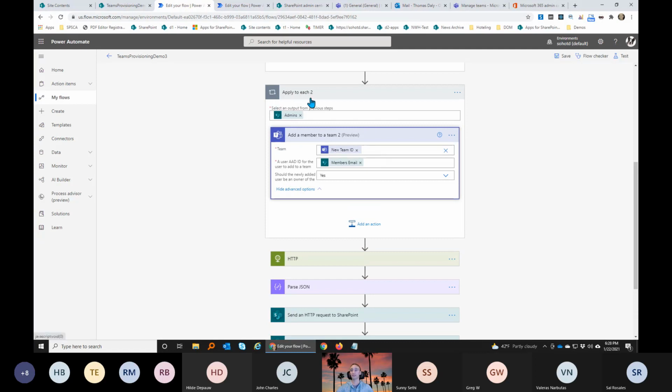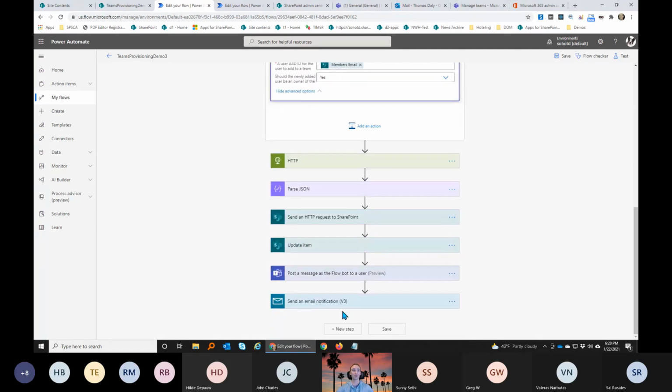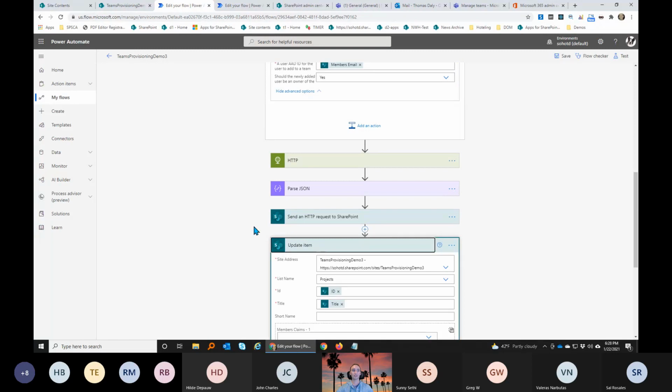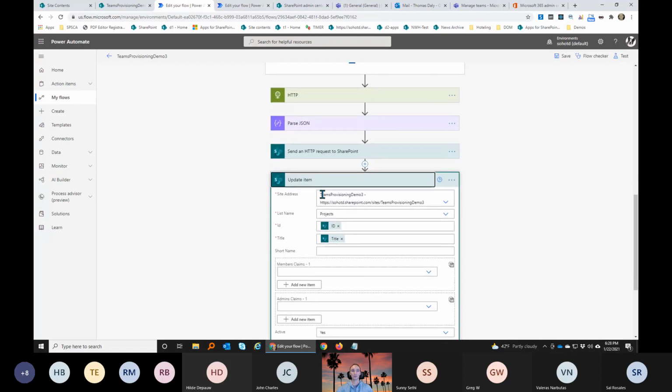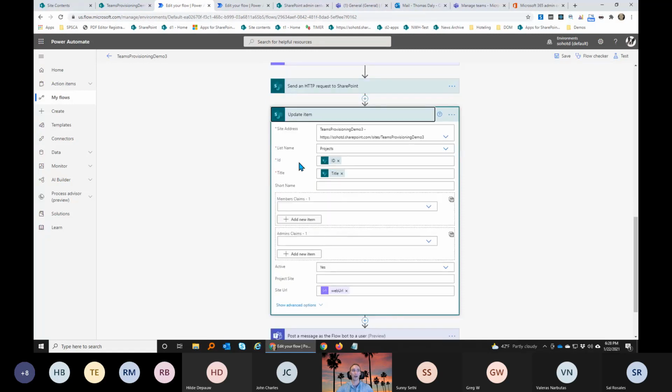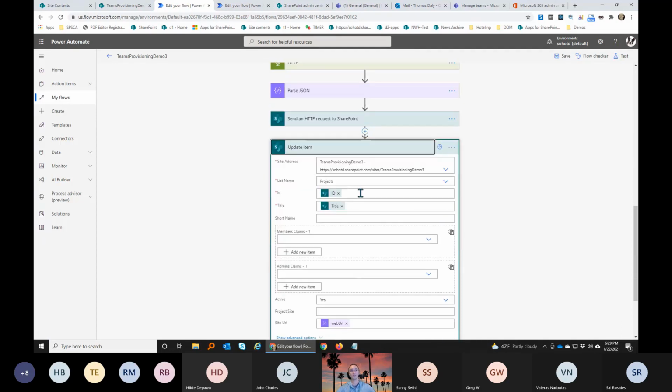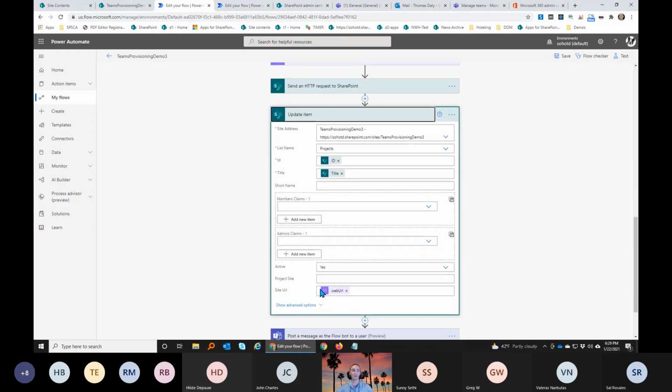This essentially will create the team for us and add our members. We want to go back and write back to SharePoint. So we'll use an action here called update item. And again, we're just feeding it the site URL. We know that. We're giving it the list name. We're just mapping fields. So these are required fields. So you need the ID. So essentially, you're getting the ID of the item. We're just giving it back. We're getting the title of the item, we're giving it back, because those are the two required fields.